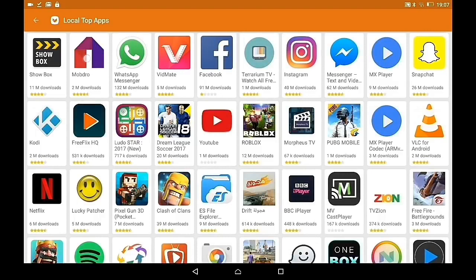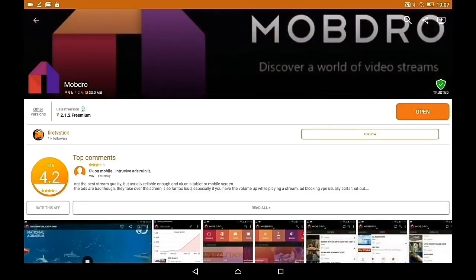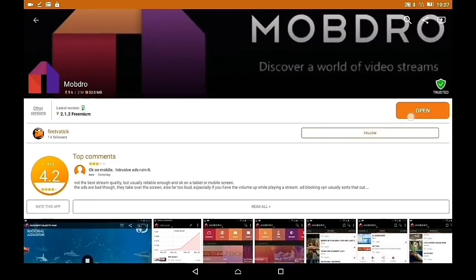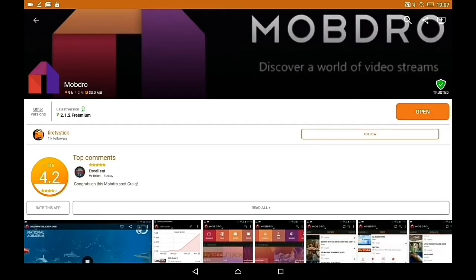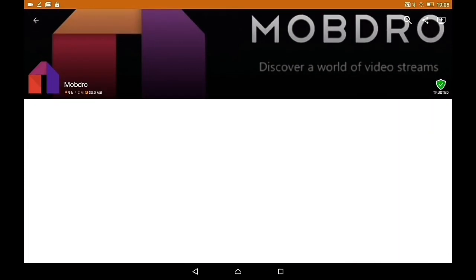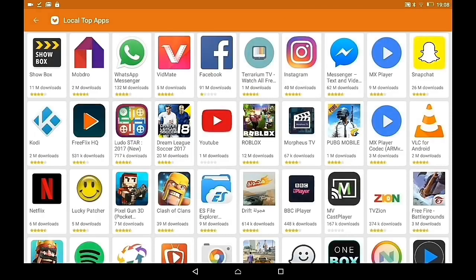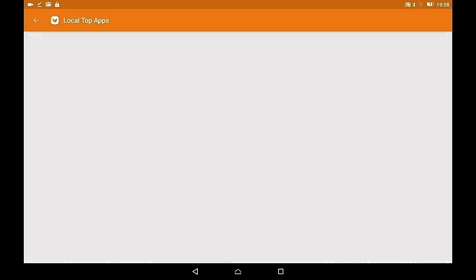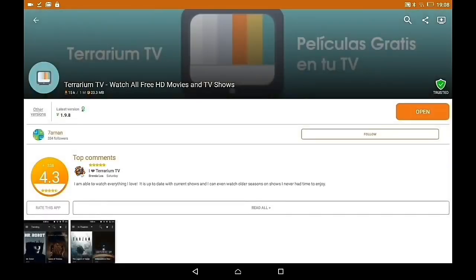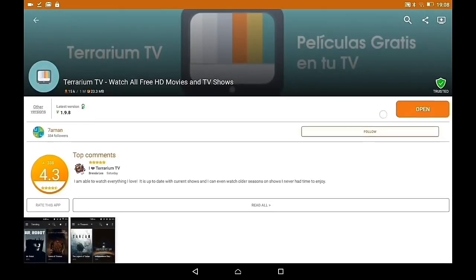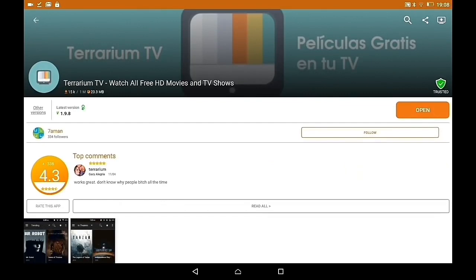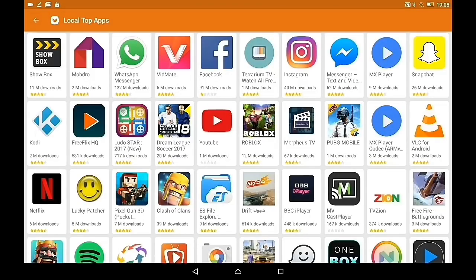And then you're going to do the same with Mobdro. You're going to come to Mobdro, click on this orange button on the right hand side, which will download and install it for you. And then you're going to have Mobdro. You go across, and then you've got Terrarium TV. You just click on there, go to this orange button and click on that. It starts to download and install, and then you're going to have Terrarium TV.